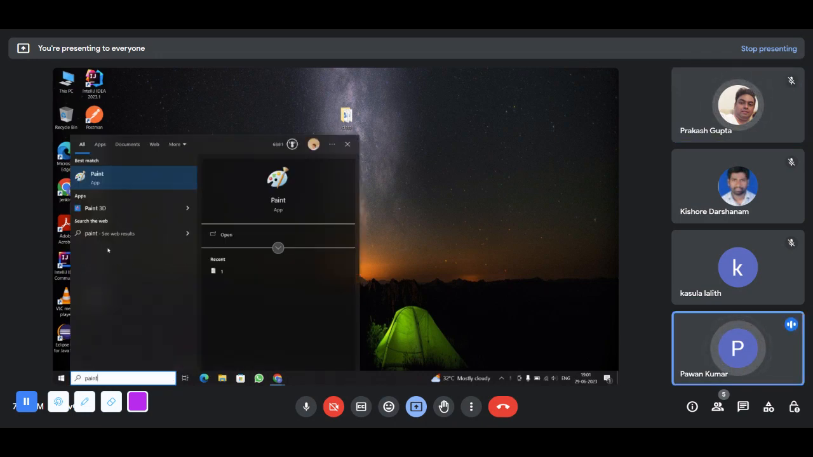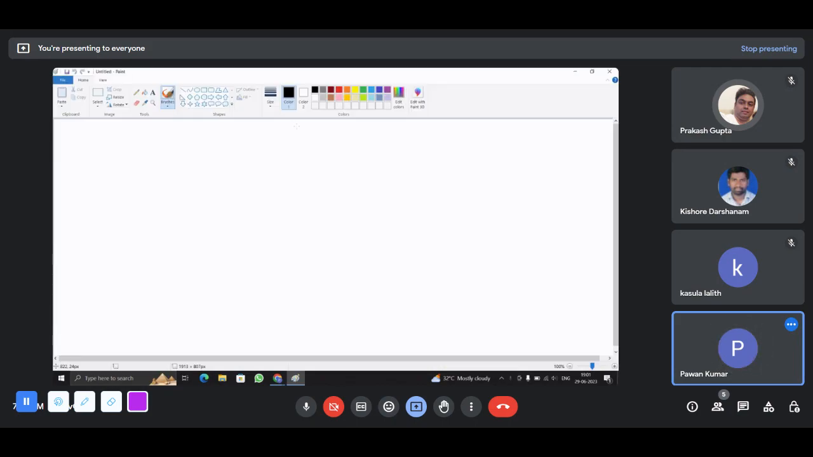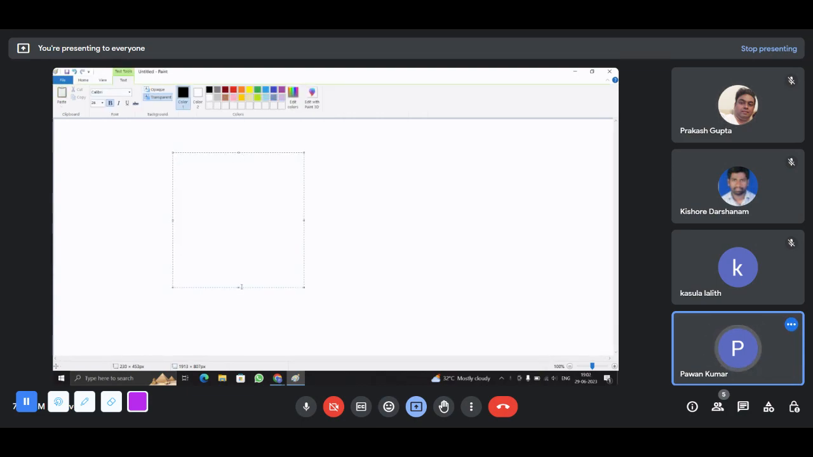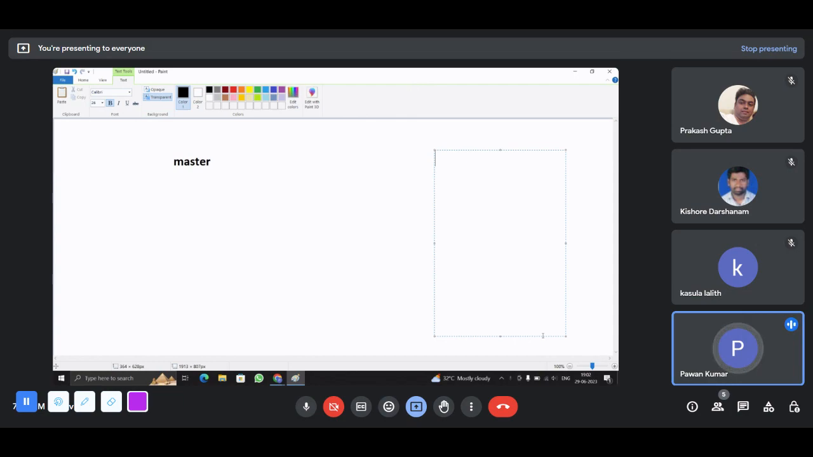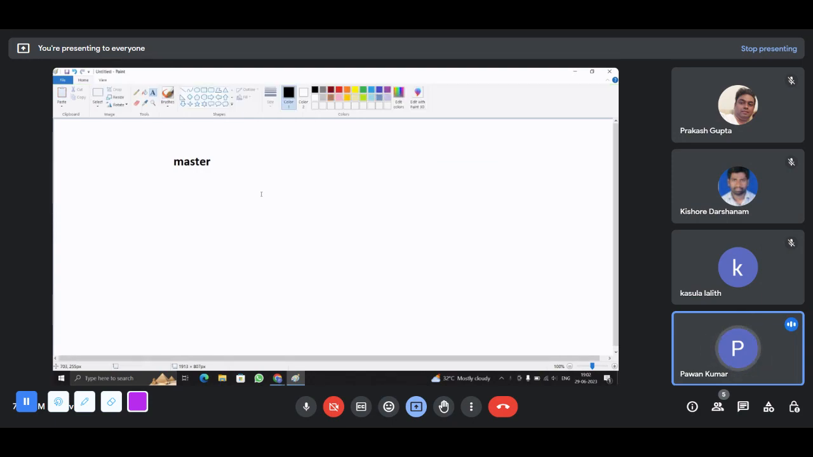If I'm talking about Ansible, in the case of Ansible there will be one master here. This is the architecture. There will be two or more nodes, at least 1 to 50, depending upon how big your organization is.